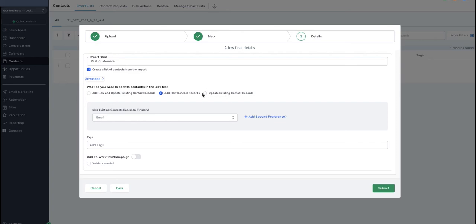And what you can do in this section here is skip existing contacts based on a couple of things like email or phone number if you want to do that. So you can select that to skip, to make sure that if we're doing add new contact records, we skip people based on phone or email. In our case, we're just going to add new contact records because we don't have them in the system here.